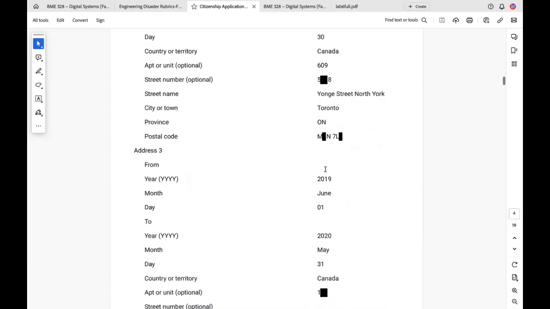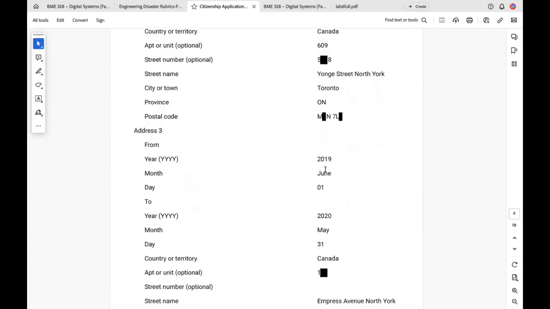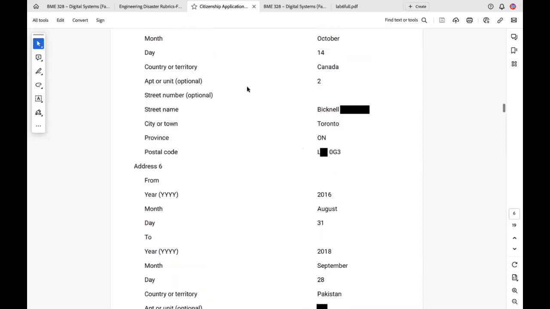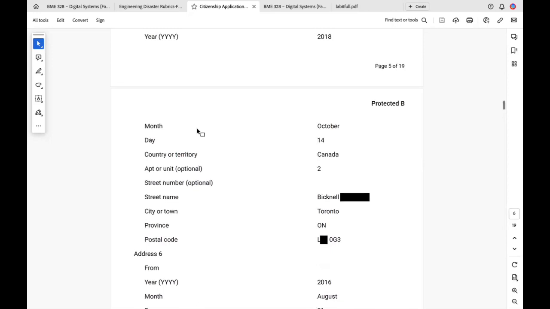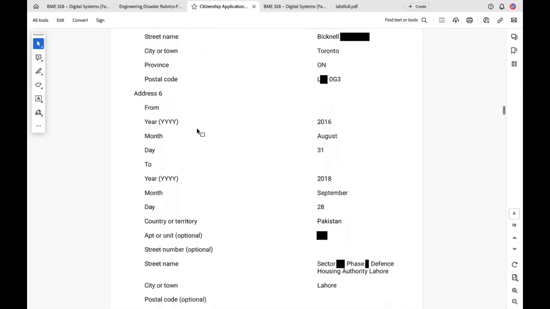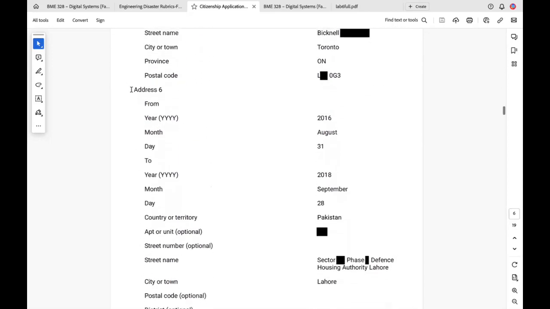Similarly, you keep filling. If you are living at the same address for the last 5 years in Canada, you don't have to worry. If you changed 2-3 addresses, even if it was for a couple of weeks, just give the address. There is no harm. See, when I came to Canada, I just lived here for 14 days. But I provided this address as well, the address 5. The address 6 is my home address.